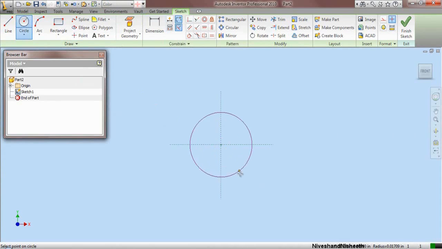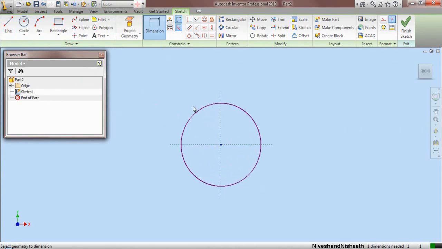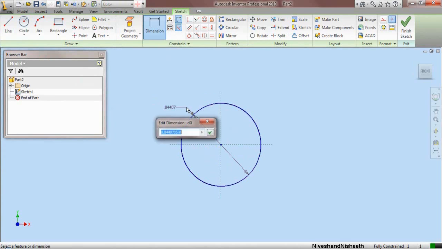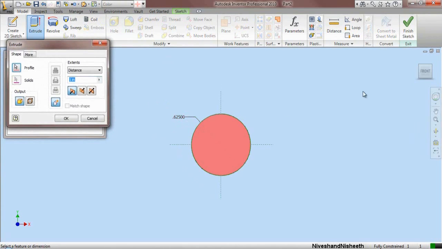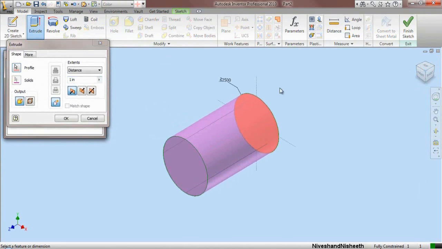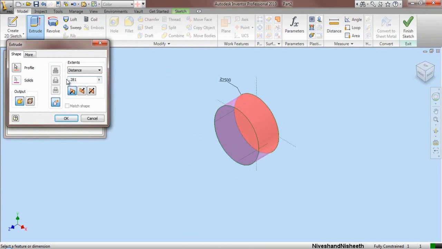Now create a circle from the center point and its diameter will keep 0.625 inches. Now we will activate the extrude command, rotate the model in isometric view and extrude the sketch 0.281 inches. Click OK.